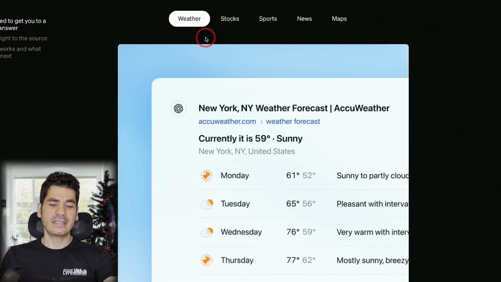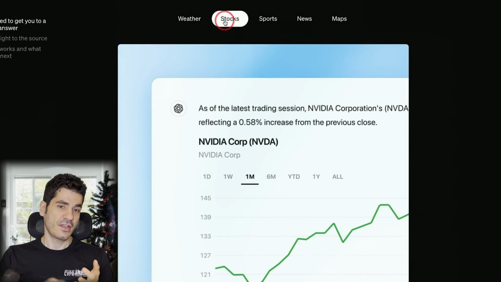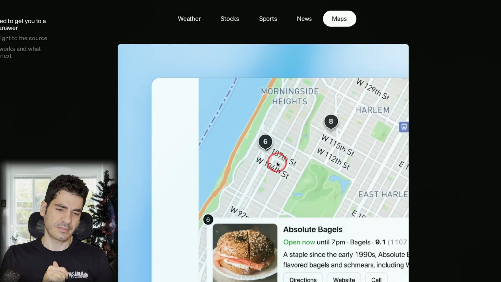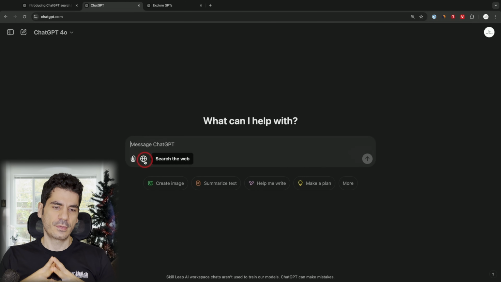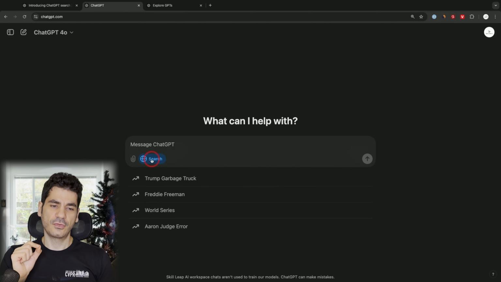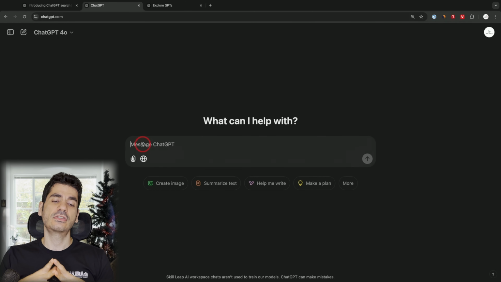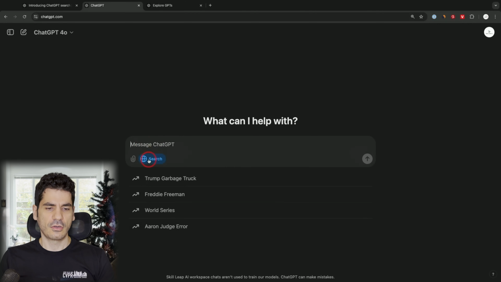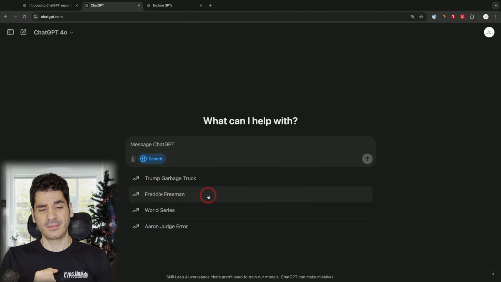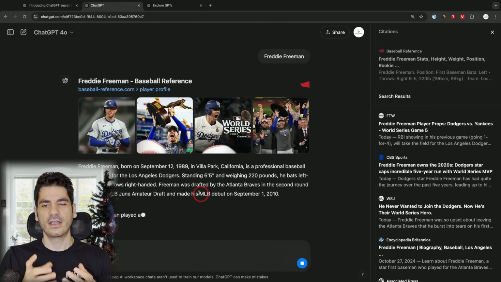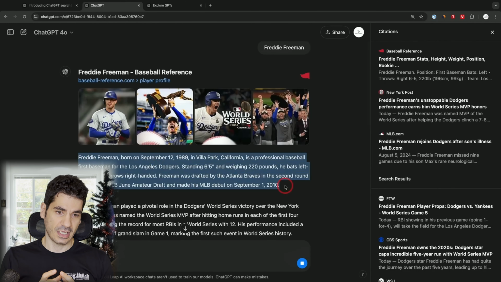So let's take a look at their different capabilities. It has weather, stocks, sports, news, and maps. Very quickly I will go over some of them, but at first let's take a look at the change in the view. If you click on it, it's going to be blue, and then it's going to show you a few suggestions of what's going on. Let's say I choose sports, and as you can see, the interface is changed a little bit.